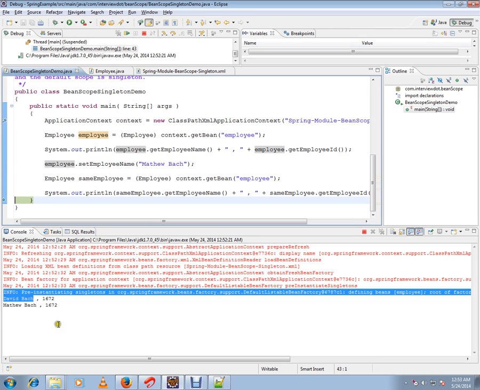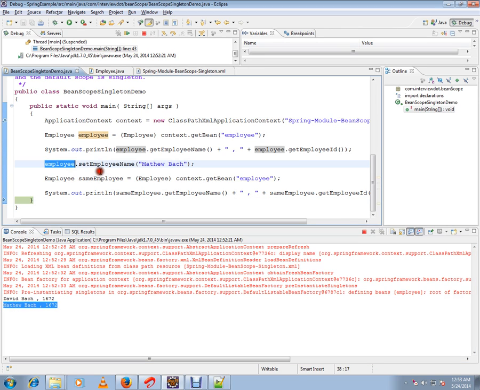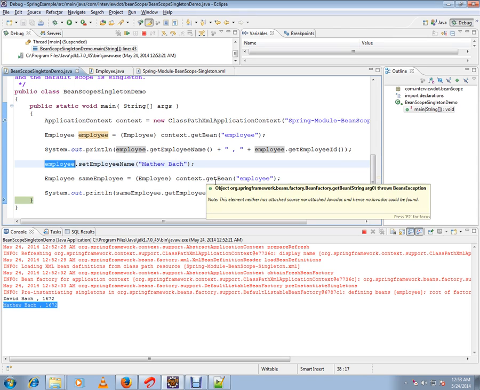If you see here, Matthew Back, that means it is always returning the same instance. That's why it is called a Singleton. Internally the Spring container manages it as a Singleton, and when we tried to change this employee name, it returned the same employee reference.